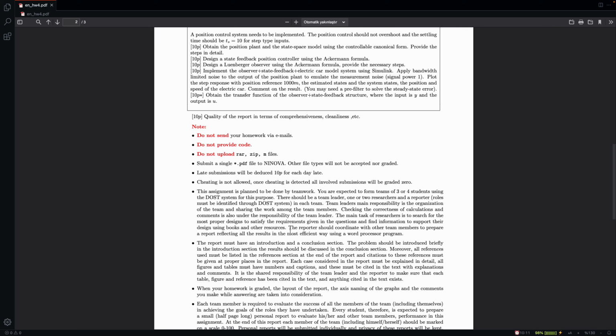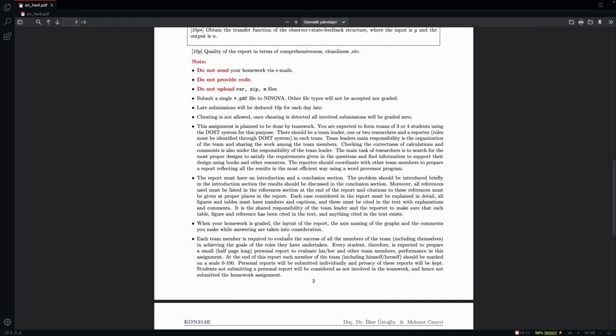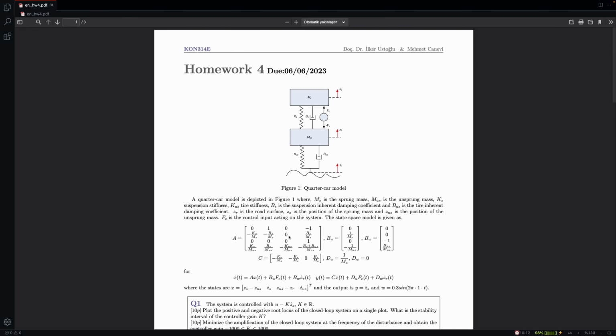Now, all the rules, all the previous rules from homework 3 apply for homework 4. You will again work in teams. If you are happy with your previous team, you can maybe apply to this homework with the same team, but you should basically create your team for homework 4 again, and you can just use the same teammates, but you should apply to the homework with the new team. Other than that, everything is the same. Again, we will look for some personal reports and stuff. That's it basically.